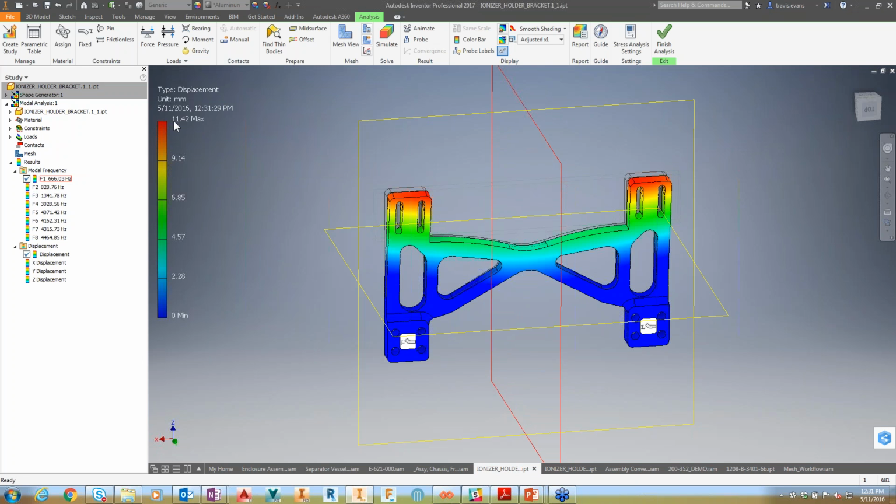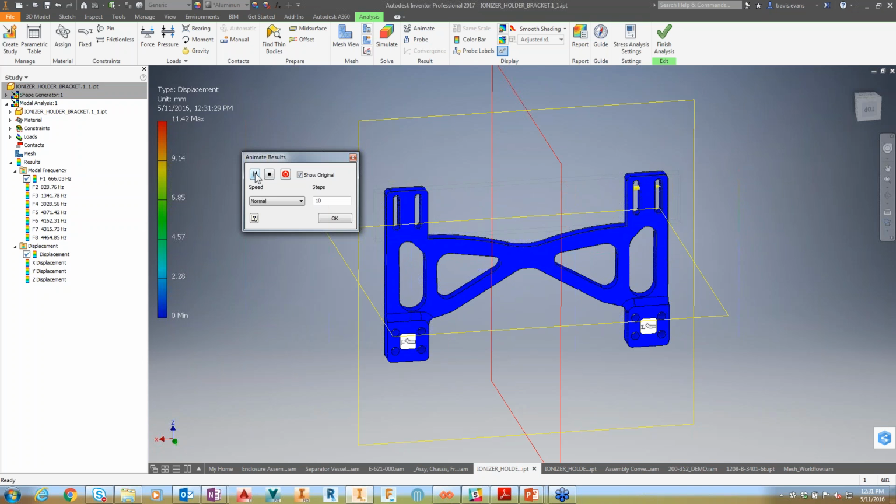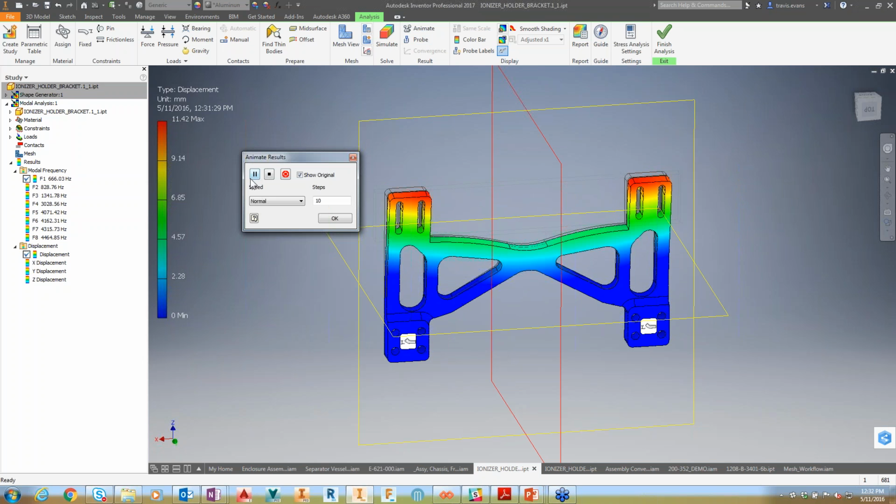Well, we're going to get a deflection of 11 millimeters, 11.5 millimeters right at the top. Is that going to be something that's going to cause problems? We can animate that so we can start to see some of those results. Based upon the frequency, about 666 hertz, what's going to happen with this? Well, it's going to start to actually displace about 11.5 millimeters. So is that going to be something that's going to cause problems?